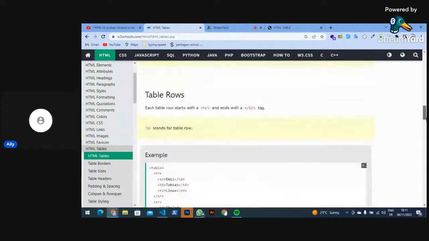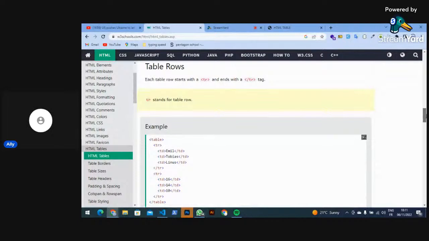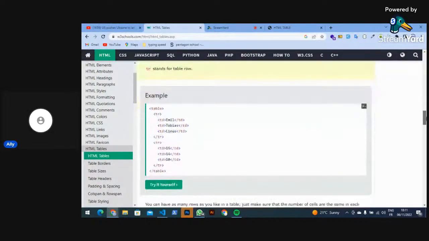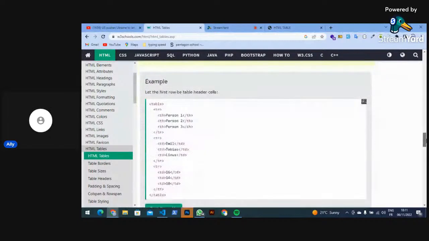Then for row, we have TR. No, R is in French. Sorry, guys. R. TR stands for table row, which is all the same thing. So the table header is here, TH, which I've already explained.